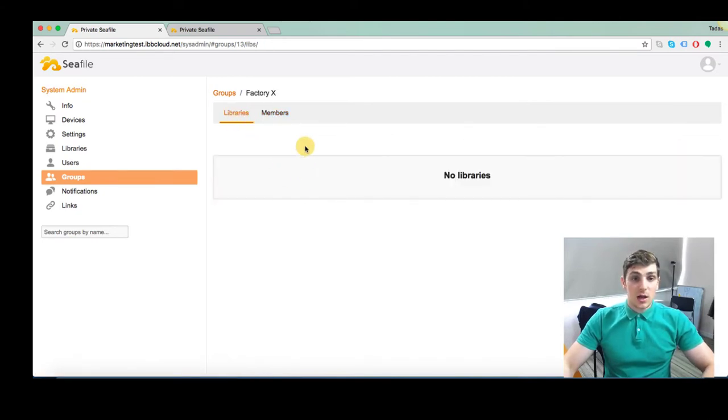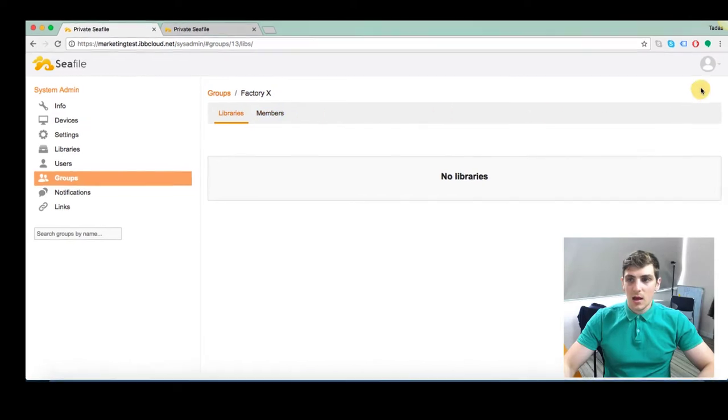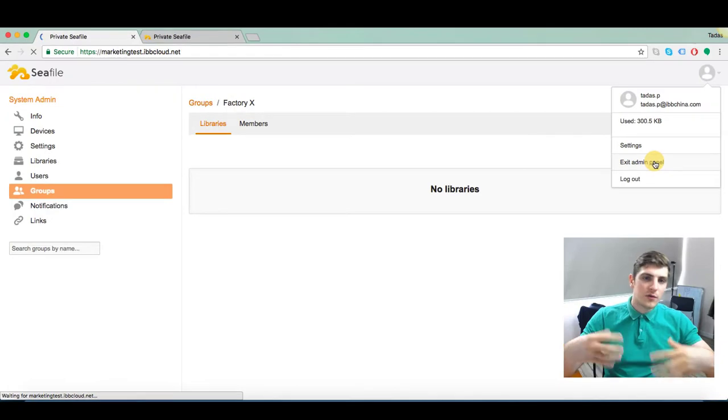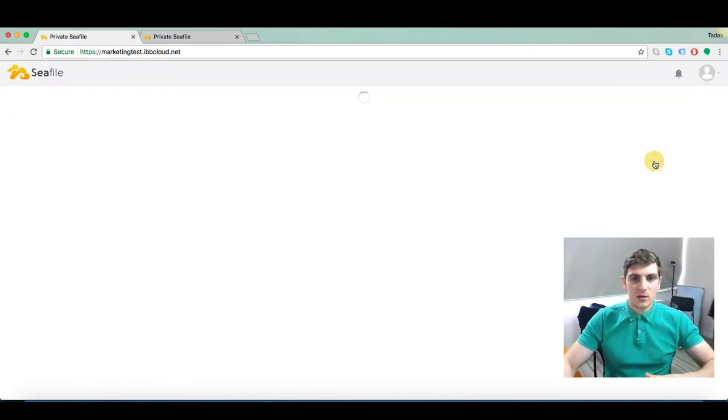So there are no libraries. So let's see, how do we create libraries? This is the admin panel. This is how you make groups on the admin panel. To exit the admin panel, go to the regular view, the same view that all of your employees and users will have. You're also a user, right?